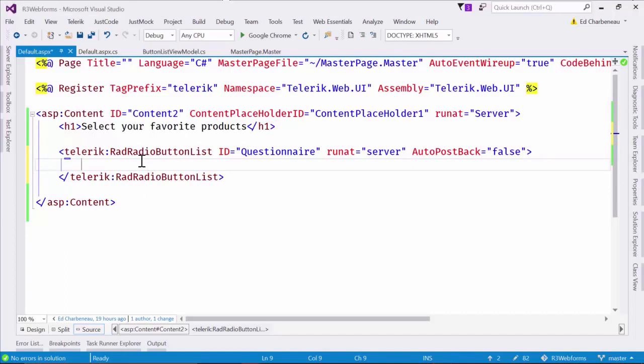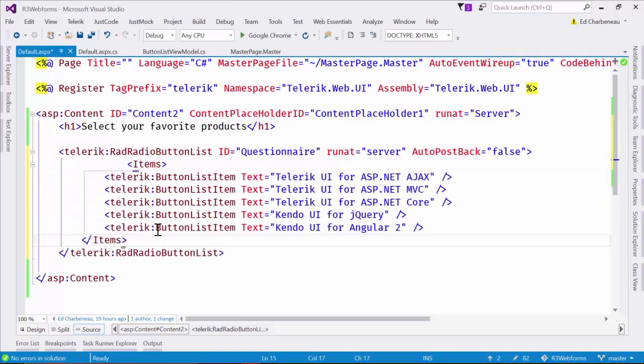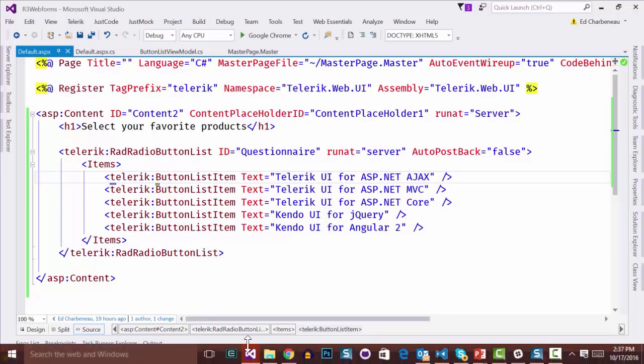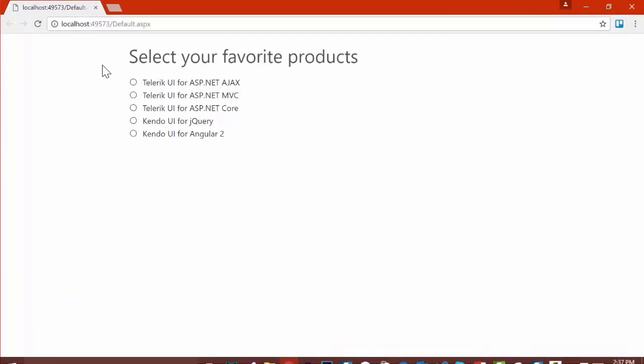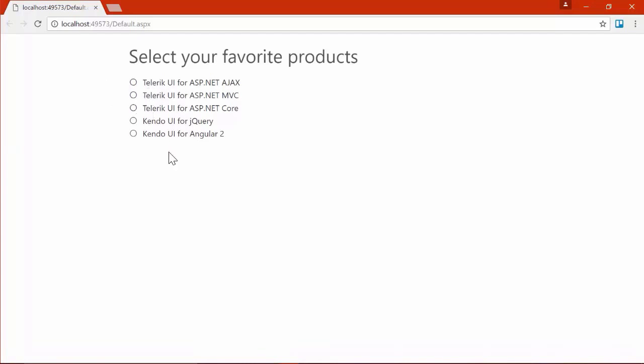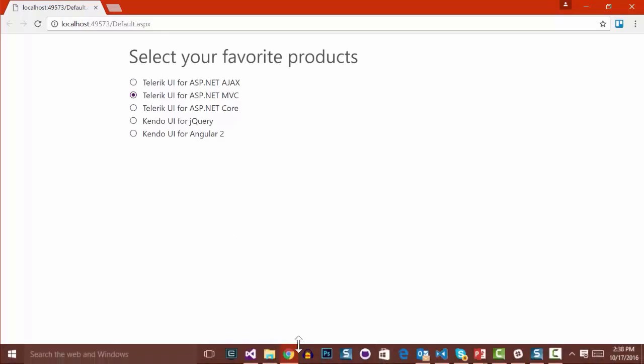Inside of this RadRadioButtonList, I'm going to declare some static list items, and each one of these is one of our Telerik products, and you can see we just declare those with ButtonListItem. So if I go back over to the browser, you can see my radio button list is already rendered here, and I can just click and select an item from those list items.